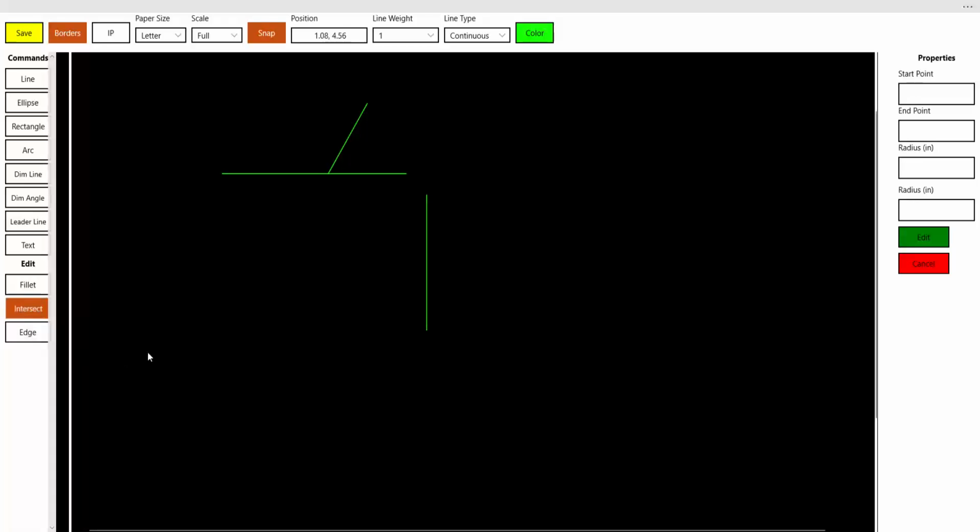Here we can also intersect the two lines. If we select intersect and then the two lines that we want to intersect, those two lines, of course, will intersect one another.